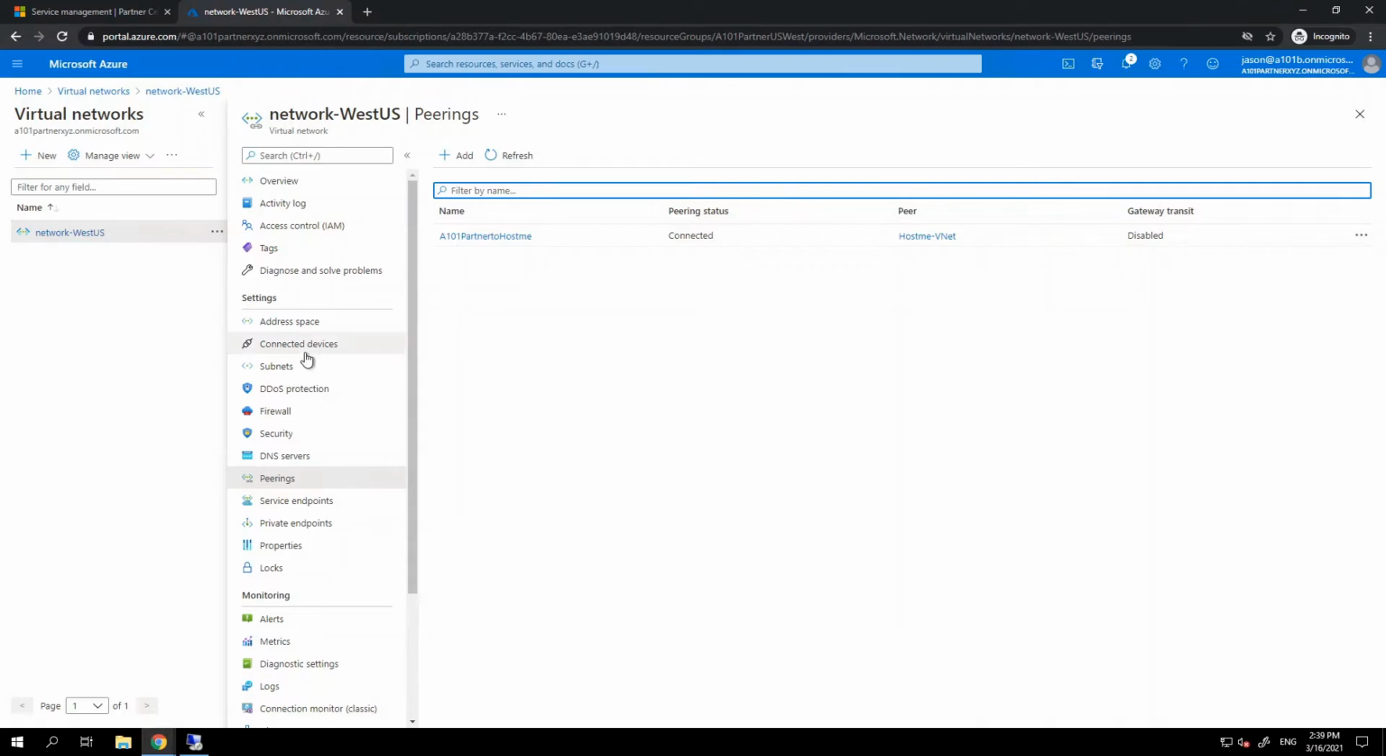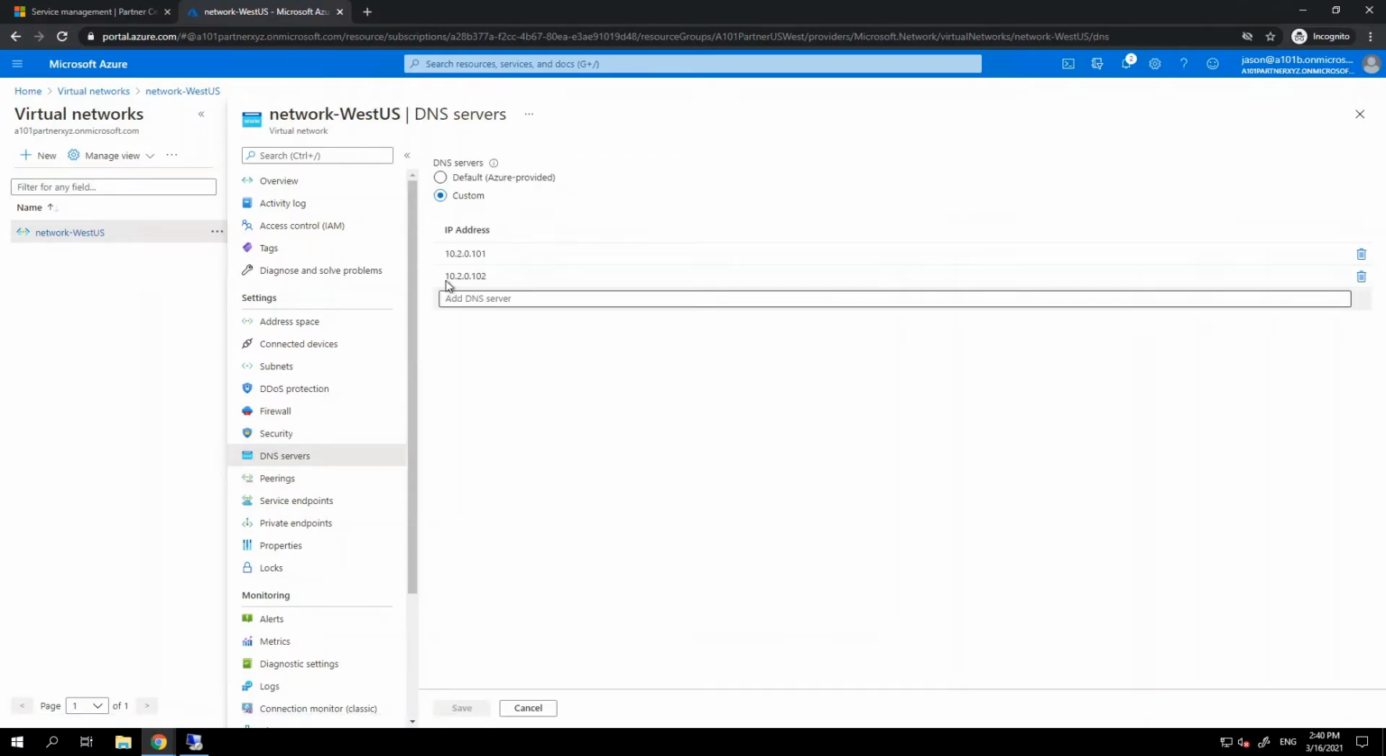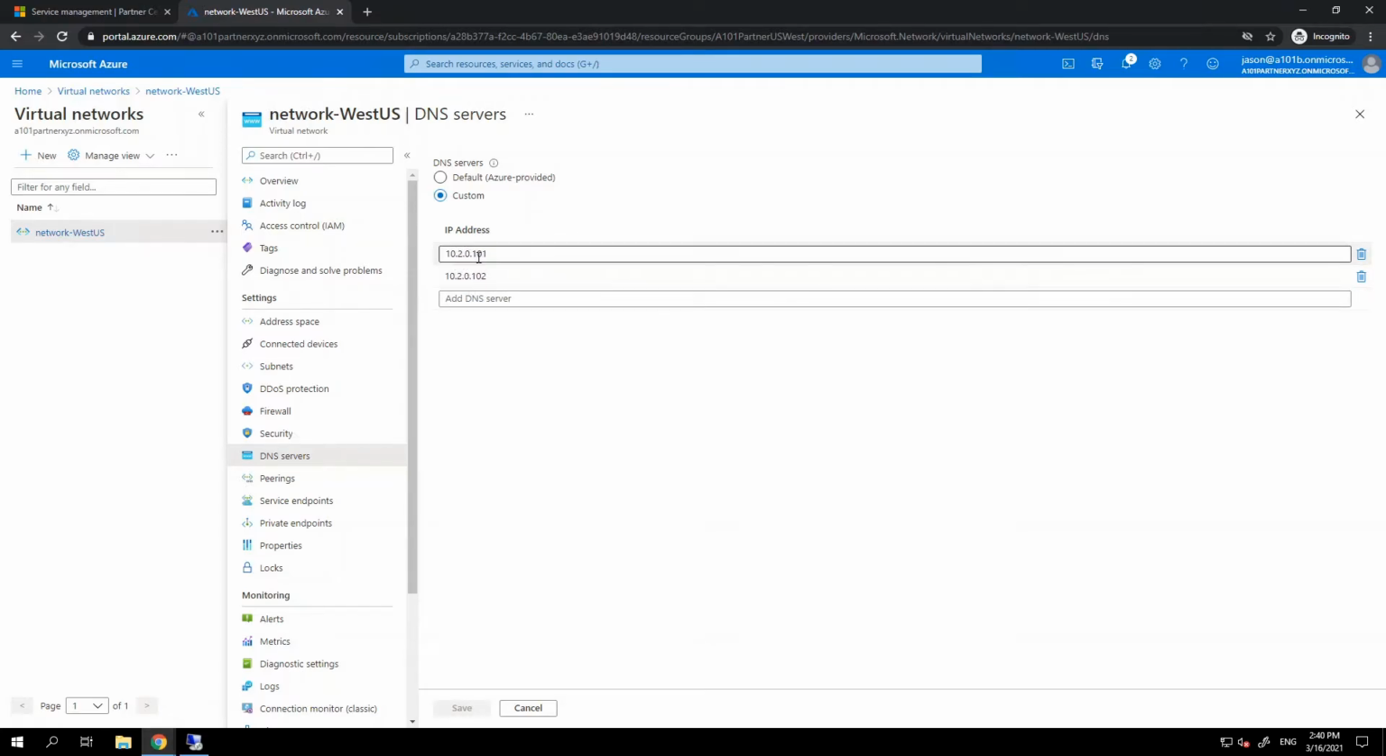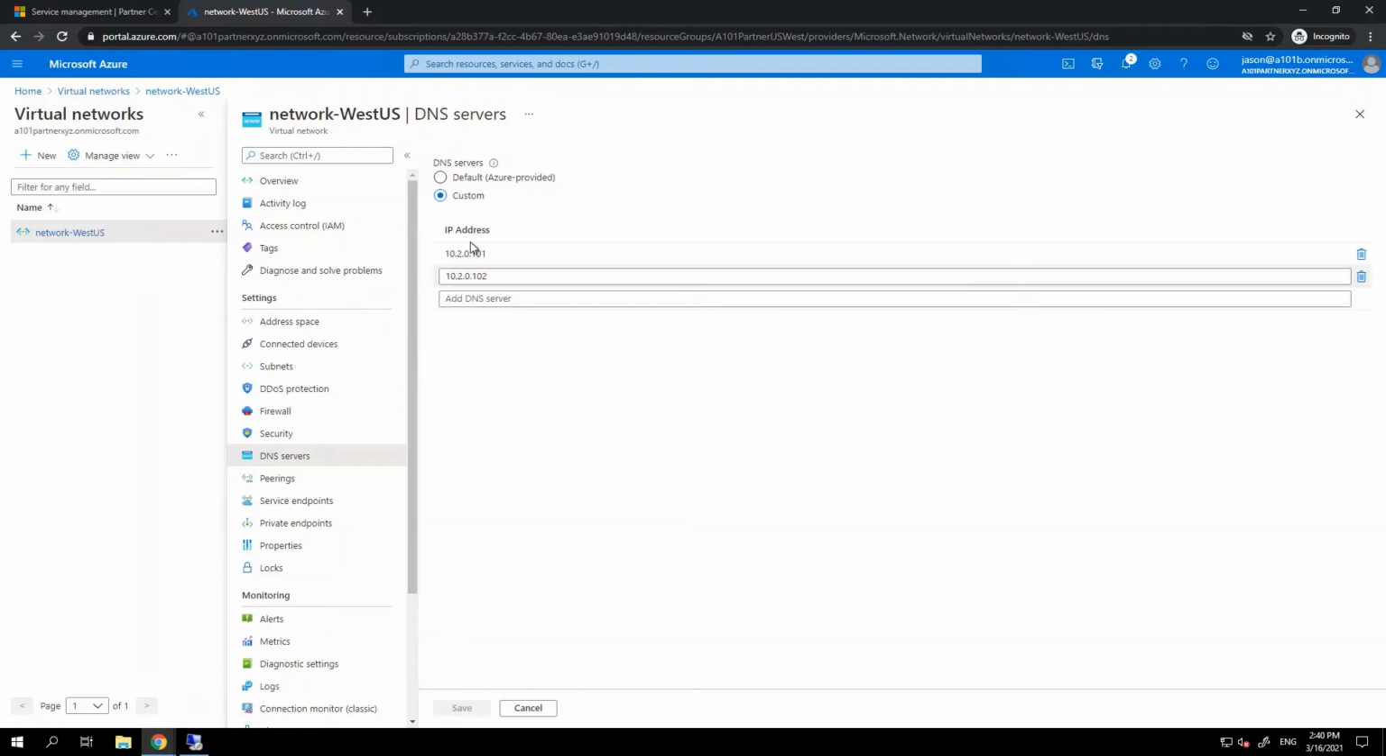Once you have your VNet set up, all you need to do for WVD is make sure that your DNS servers are now pointing to my two domain controllers. So these are the IP addresses of those two virtual domain controllers that I had back in my Atria network. And this will be the same for all my customers. They'll use these domain controllers to obviously domain join their WVD session hosts.